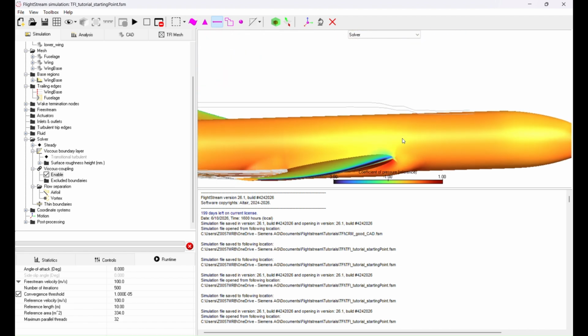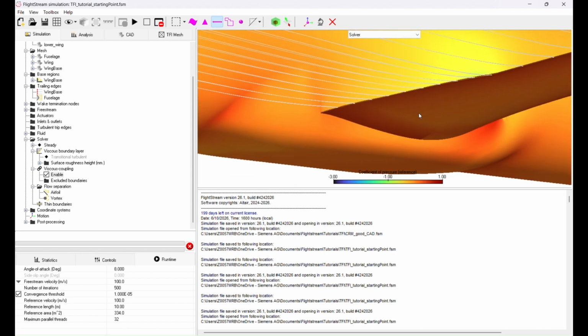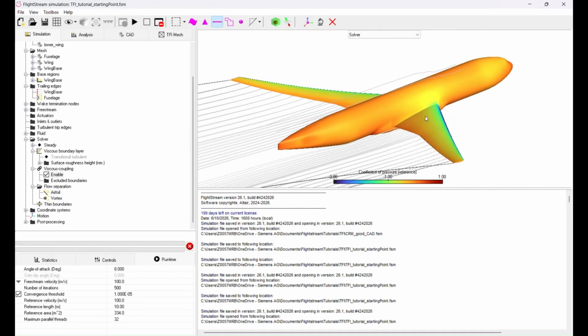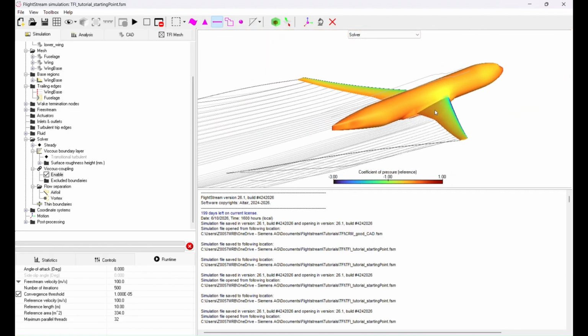This was a comprehensive walkthrough of how to use the TFI Mesher in Flightstream. This can be used for much more complex geometries with more curves and more panels, but the approach is going to be the same.